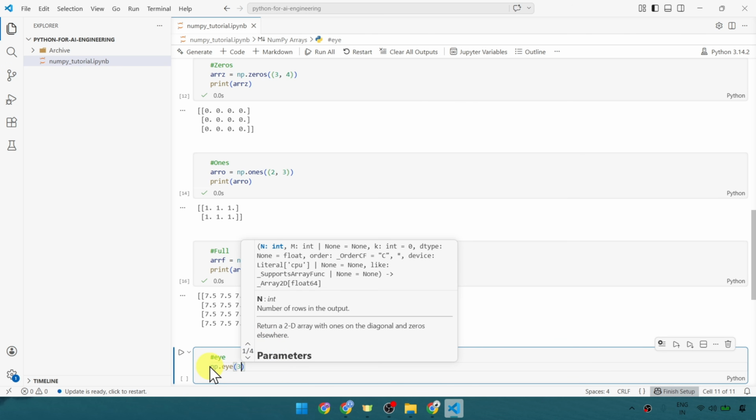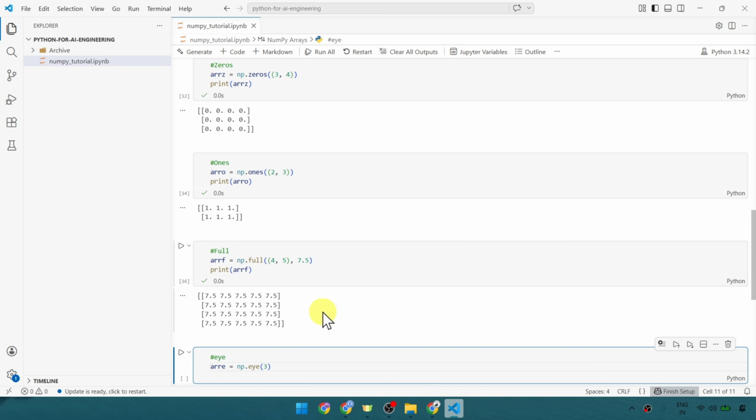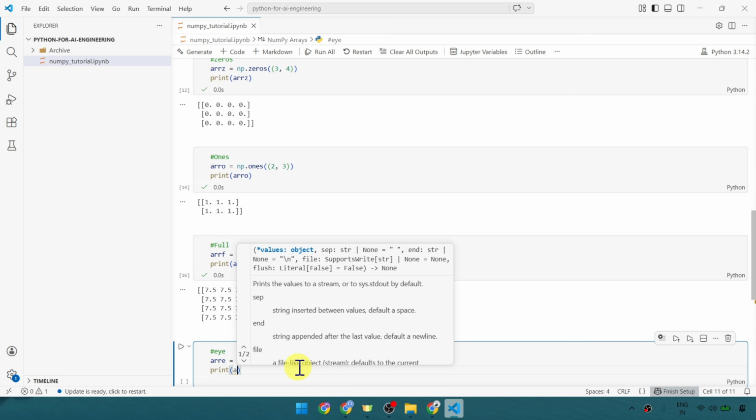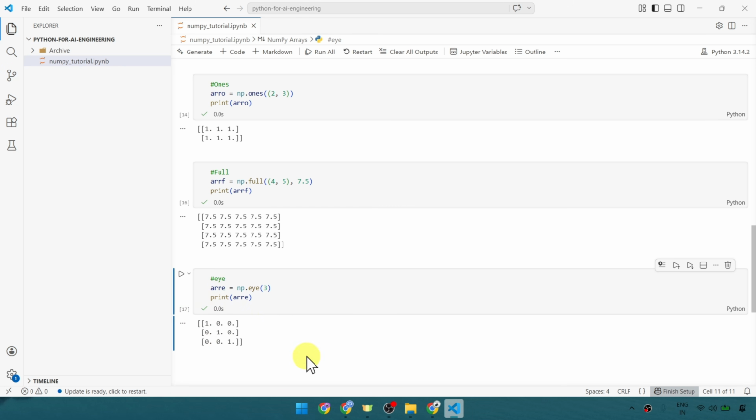Let me save it inside one variable. So arre equals to, and let's print this particular value. So print and then arre. Now let's click on this execute cell and see, it created one array of 3 rows and 3 columns where each diagonal value is 1. So it's up to you if you are having any requirement to generate such type of an array. So you can use this I function.